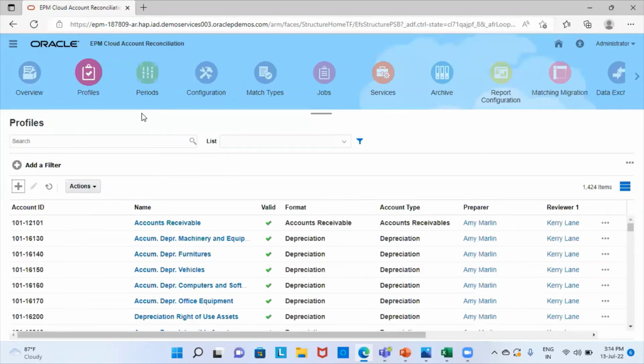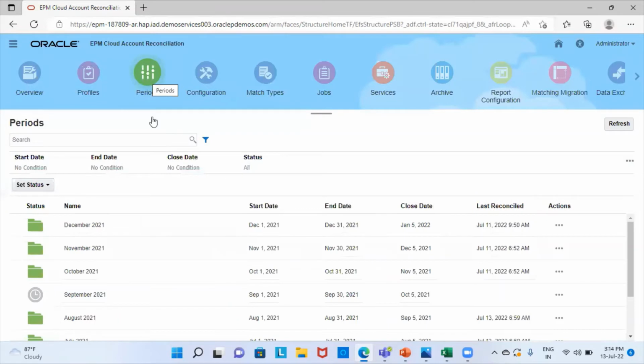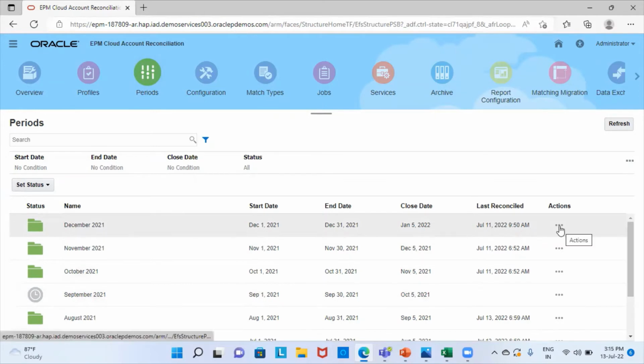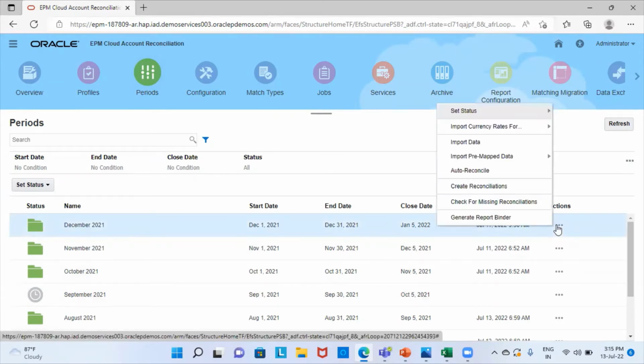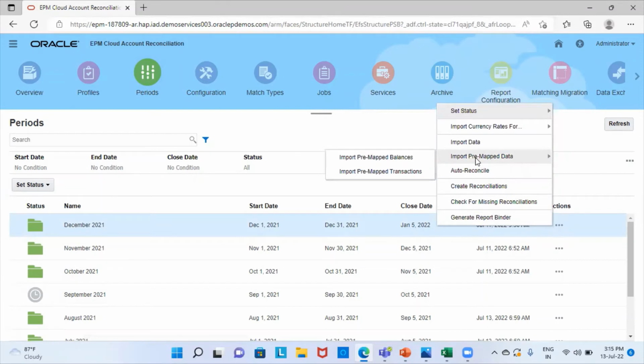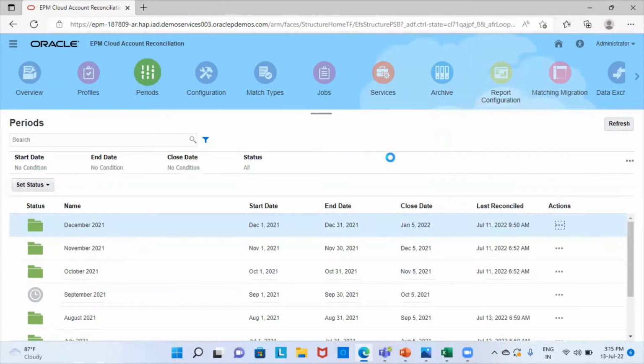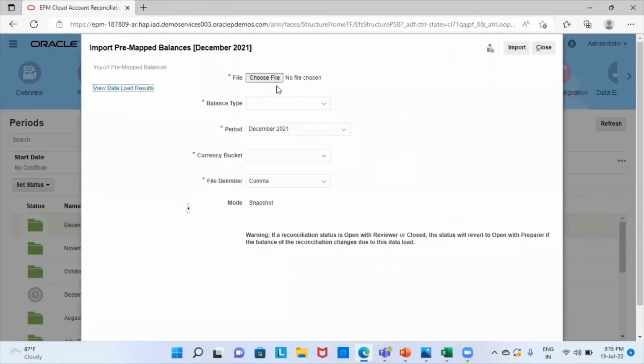Now the next step is to import the balances into the period. So I'll go to the period tab, and I will do the reconciliation for the December period. As this period is open, I'm going to click on actions. From here, I'm going to click on import pre-map data and balances. From here, I will choose my file.